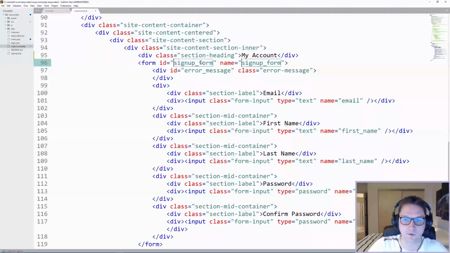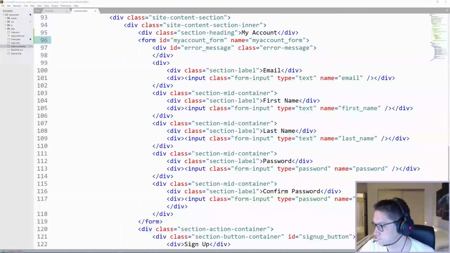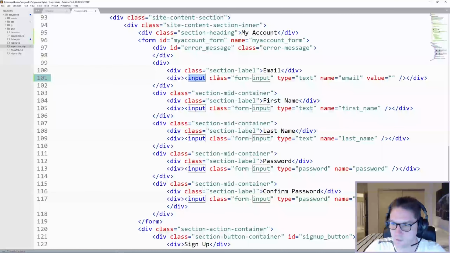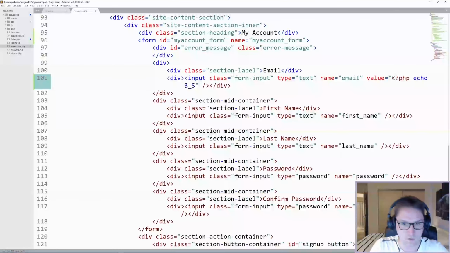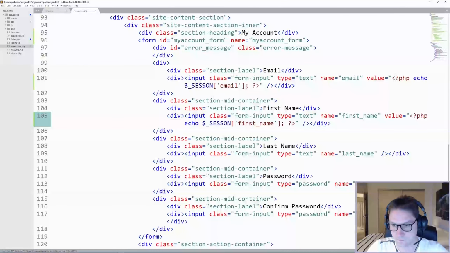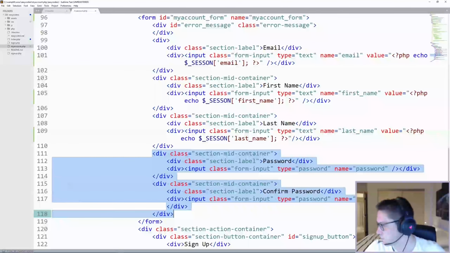I'm going to change sign up form to My Account form, and then we're going to update some of the input fields in this form. We need to display the values in these input fields, and we do that by just adding a value attribute to each of the input fields. And we're going to use PHP to echo out the session variable for each of these, because our user info, once the user has logged in, is stored in the session. And the passwords will not be filled in because we don't want to give those away.